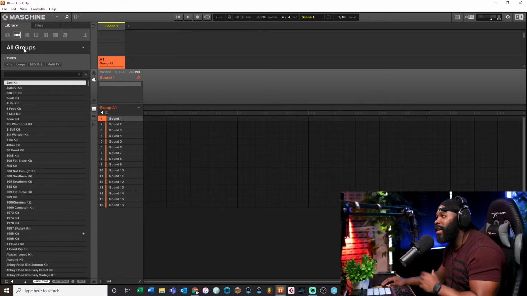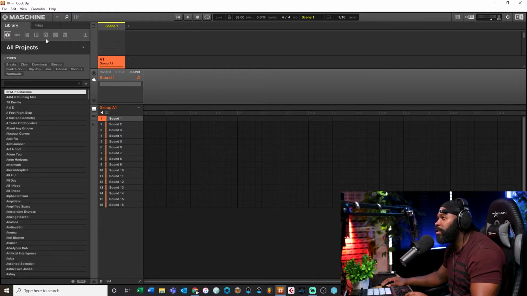All right, so the next thing that you want to do is get familiar with these different tabs up here. This is where you're going to be navigating all of your sounds inside the Maschine. This is how all the content is accessed. We're just going to go through them one by one and take a look at it.